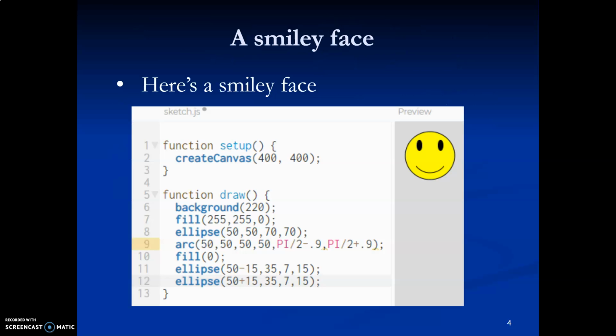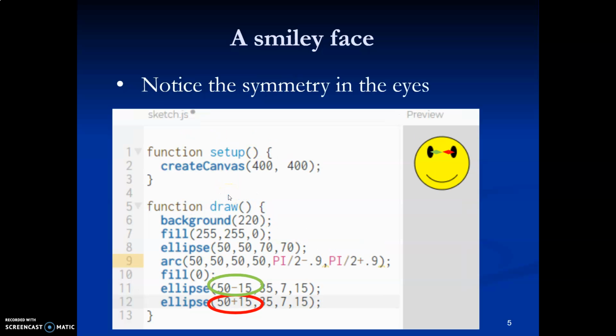So here's an example. Here's my smiley face program. Right now I've just got the standard functions set up in draw. I'm going to break this down into some more functions in a little bit. But we know that every P5 program has at least two functions, setup and draw.